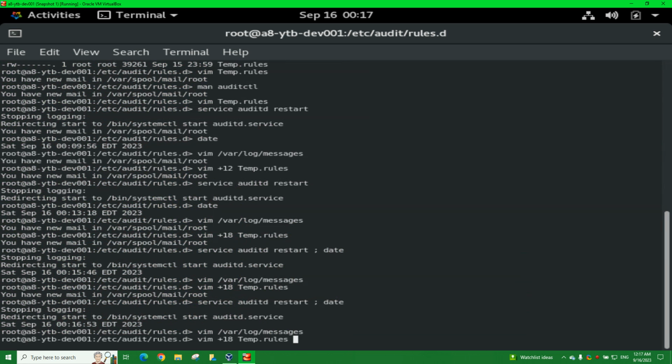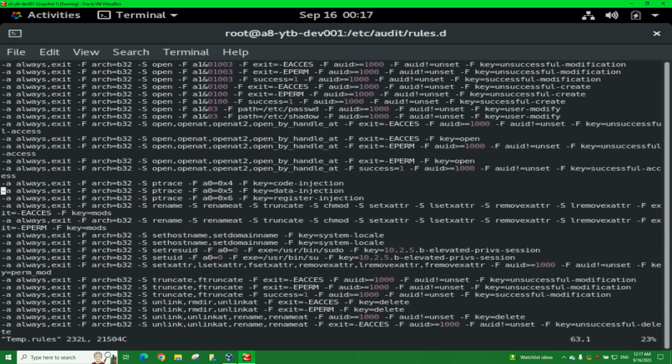Okay. And I'm going to basically go to line 63. But I don't think that's going to actually help us because it's going to take you to line 63 of all the lines, even the ones that are hashed out. But when we're referring to line 63 in the var log messages file, that's referring to the 63rd line loaded out of this temp.rules file in terms of all the syntax.